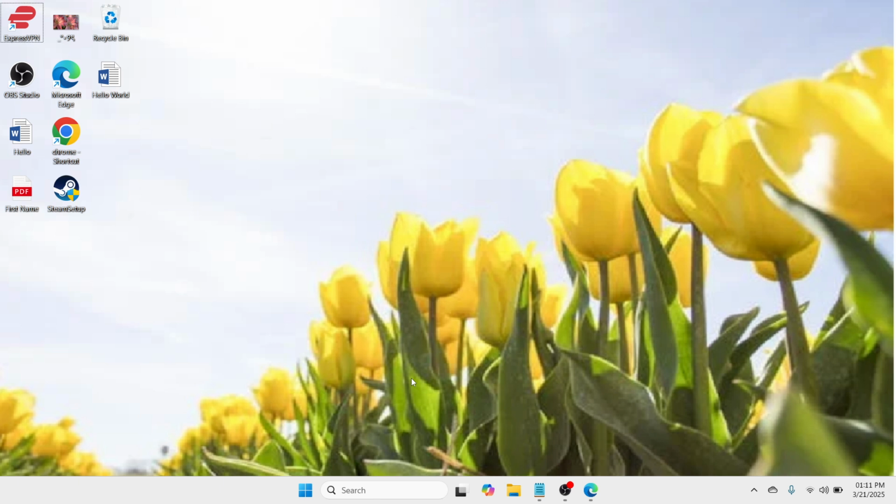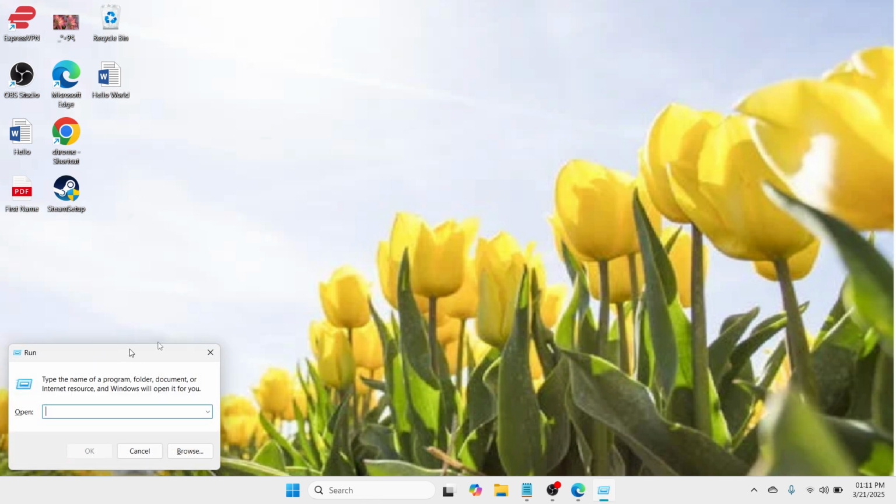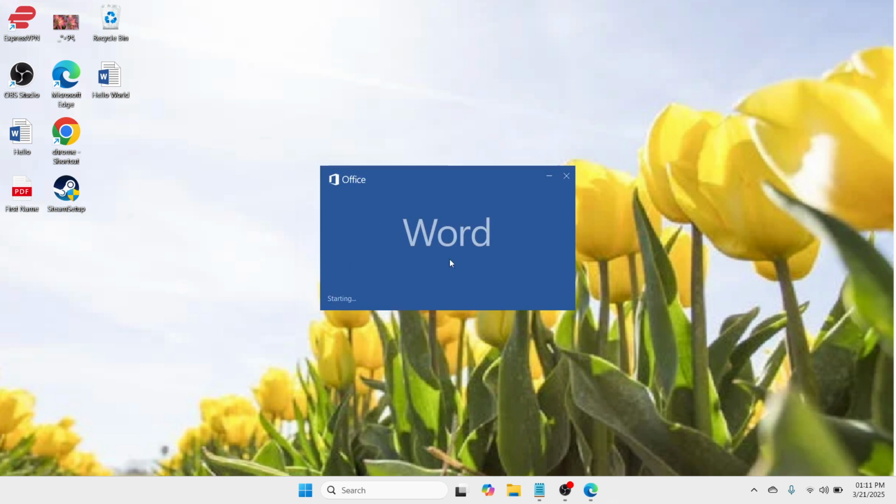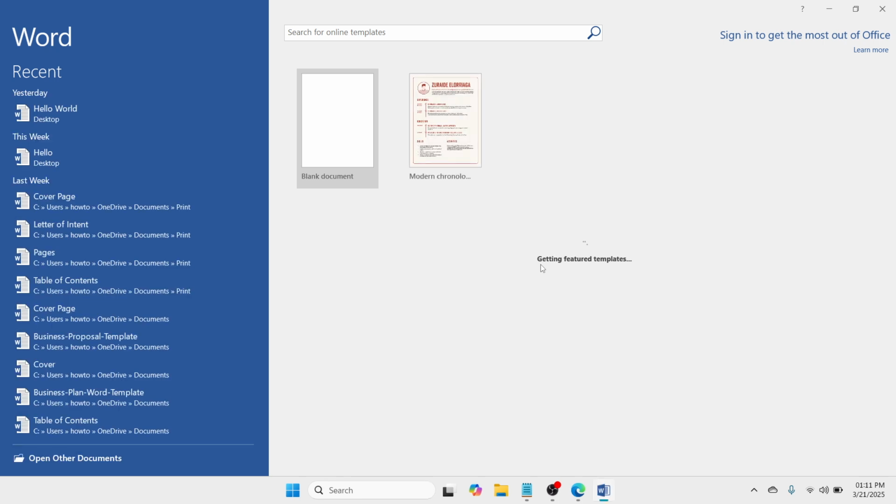So you can press the Windows and R keys together, which is a shortcut to open this Run window, and type winword.exe and then click on OK. And there you have it. You are being redirected to Office, which is Microsoft Word.